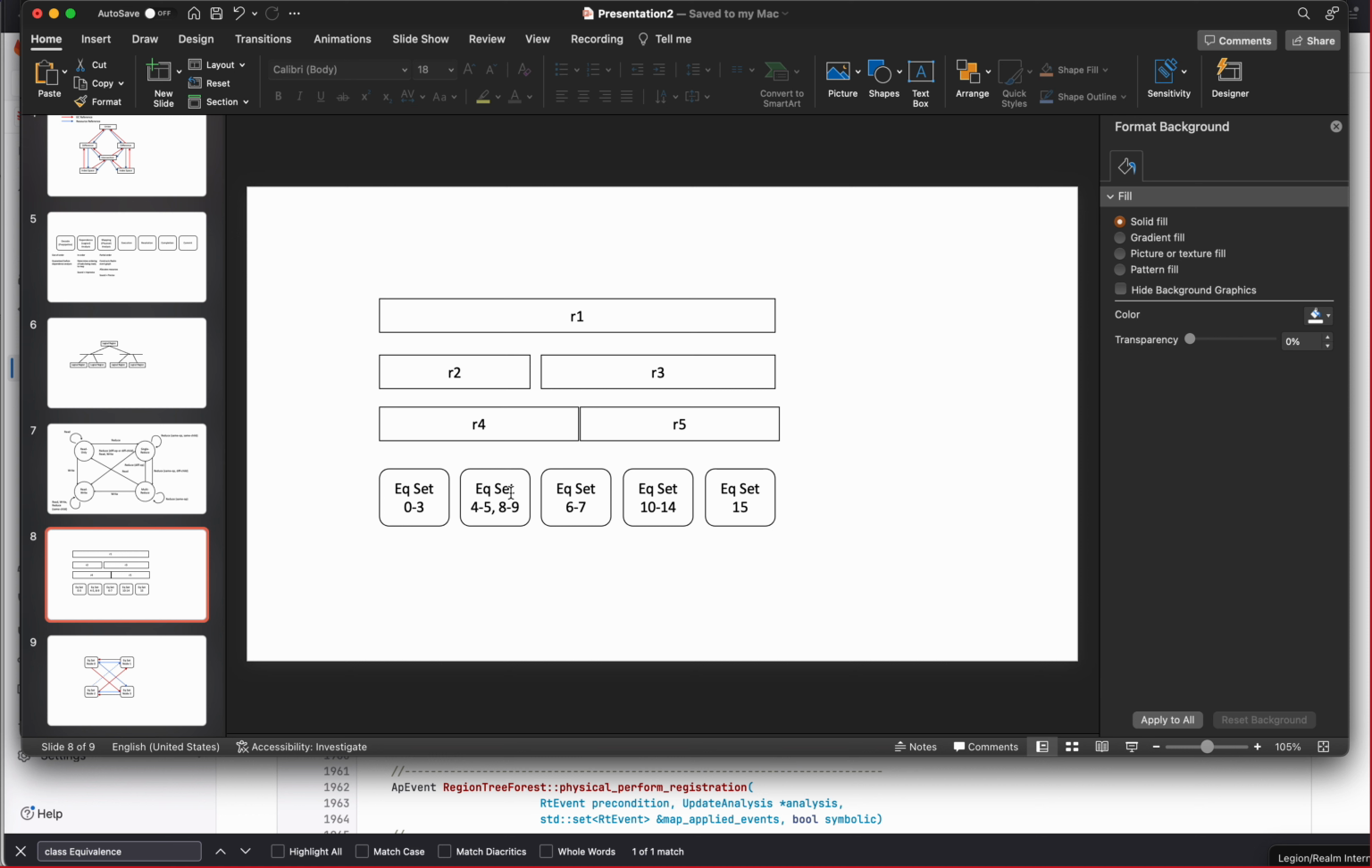Well, you may not want to issue those copies separately. You might want to fuse them together, because then you can get a more contiguous copy of data. By fusing together 0 to 3 and 4 to 5, Realm might actually prefer that to be fused into one copy so it can do it all at once.